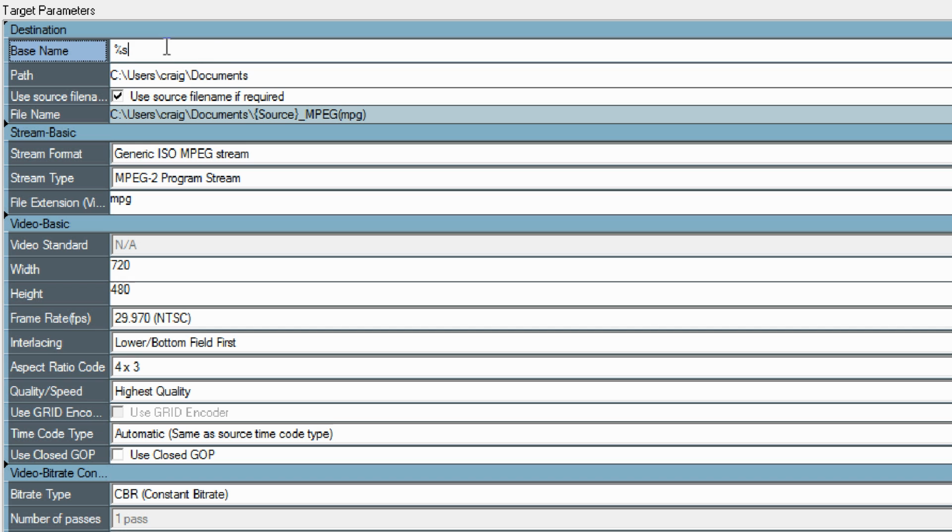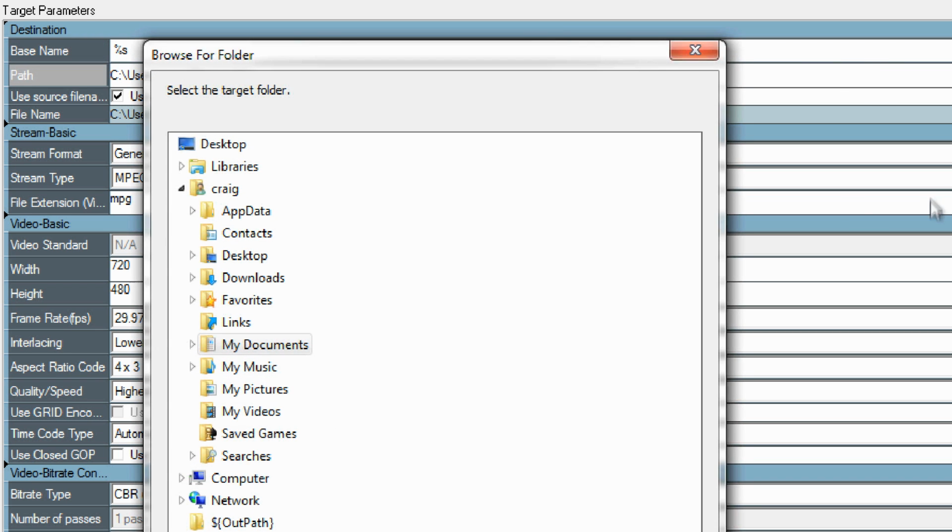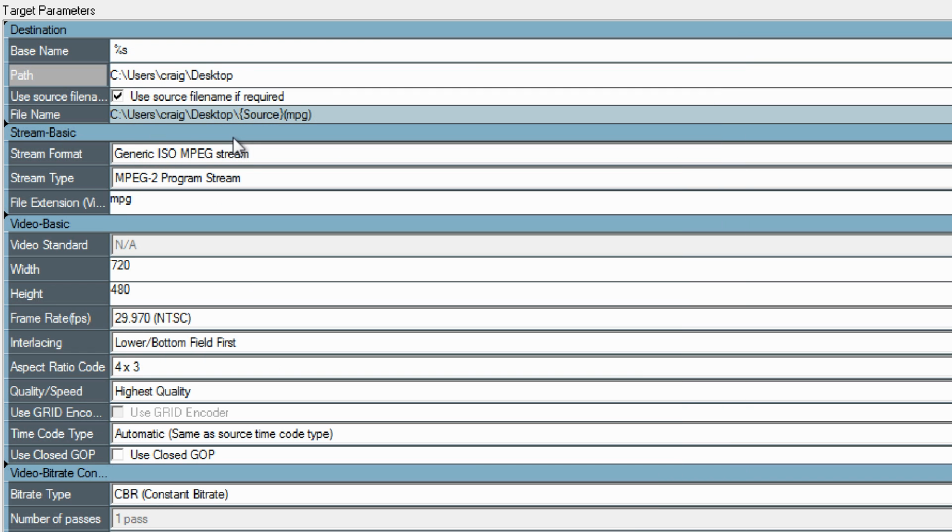We're just going to have the name, which is basically going to take the name of the source. We can save it to wherever we want. We'll save it back down to the desktop, which is nice and easy. We're doing a general MPEG. We're doing a program stream. It's going to have an extension of MPG. Here is where it differs to the other applications.